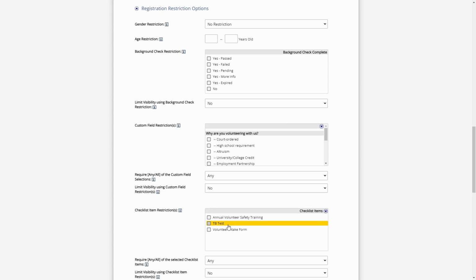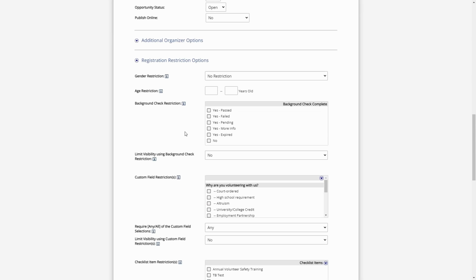The way restrictions work in Service is you select who is allowed to register, not who's prevented from registering. So for example, if I have an event where I need volunteers who are over 25 and have passed a background check, then that's exactly what I would set in here. So for the age restriction, I would put 25 as the minimum. Obviously, if you want a max, you can do that. The system defaults to 150 as a max. And then for background check restriction, I would say I want yes passed. So again, I'm choosing who I want to register for this event, not who I'm preventing from registering.